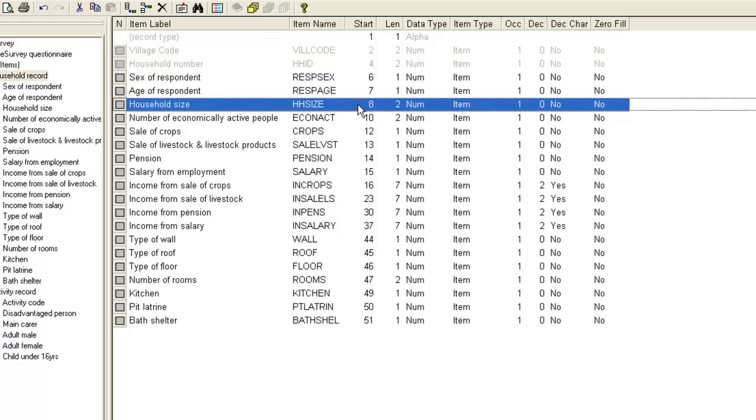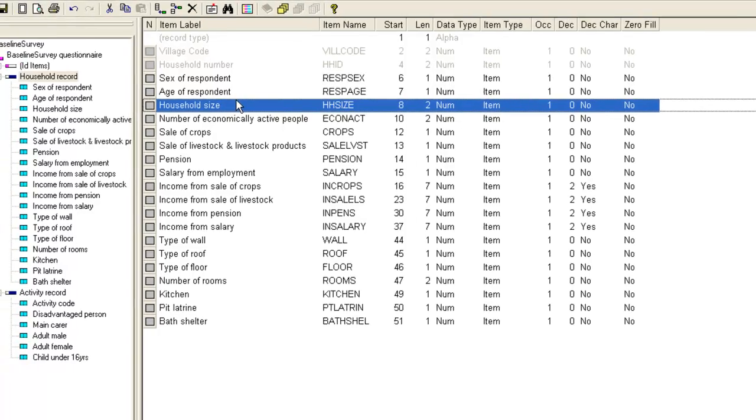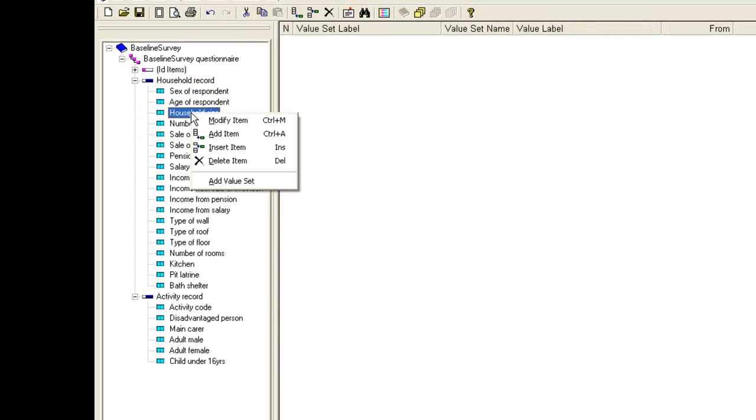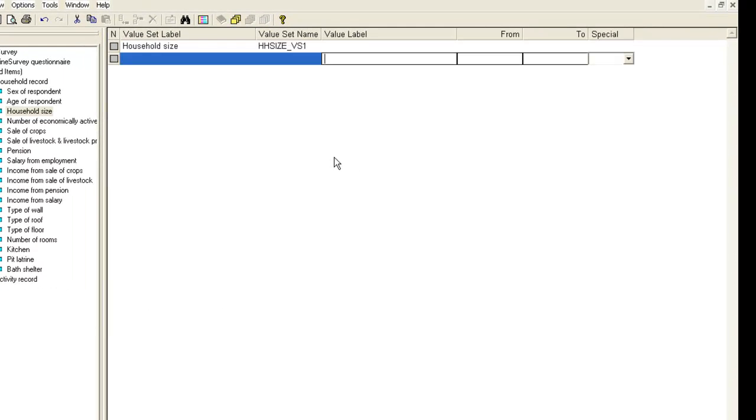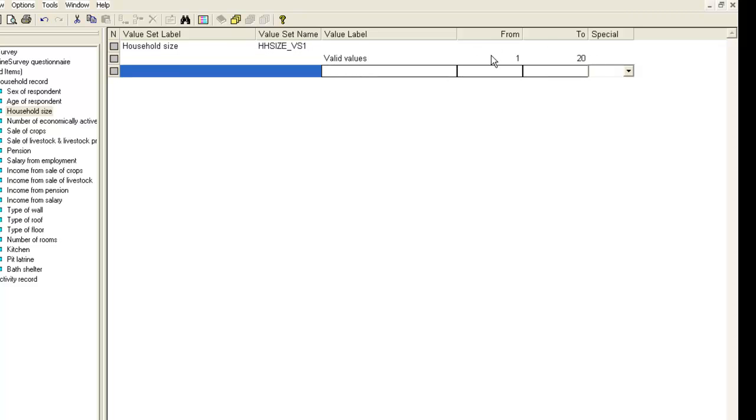Let's assume that each household has at least 1 member, but no more than 20 members. Thus, we want to set a valid range as being from 1 to 20. We right-click on household size and choose add value set. We give the value label as valid values. We enter a 1 in the from column, and then a 20 in the 2 column. This has set a range of values that will be accepted into this variable as 1 to 20.